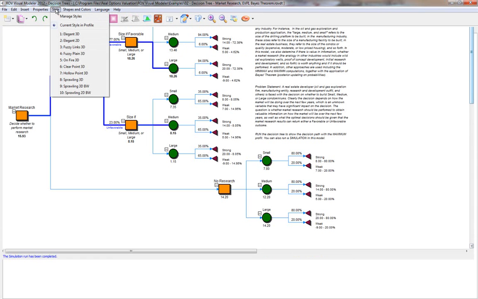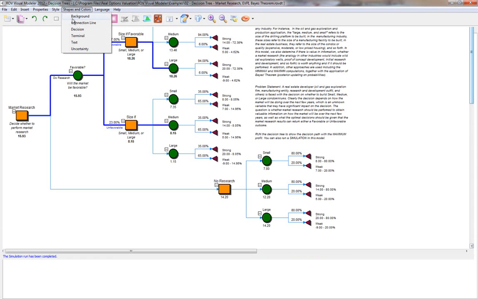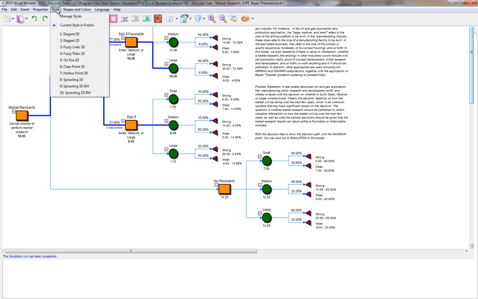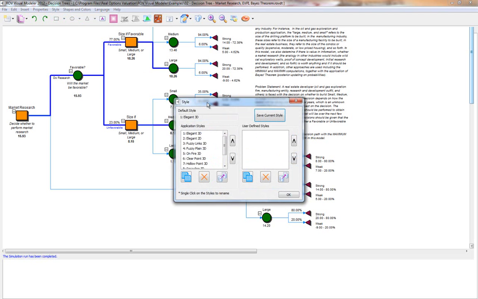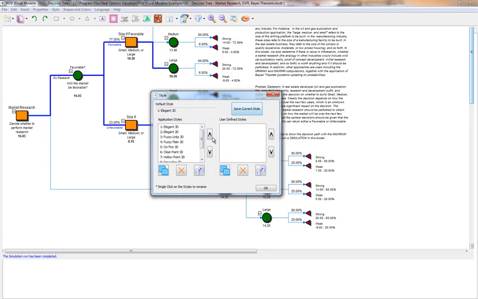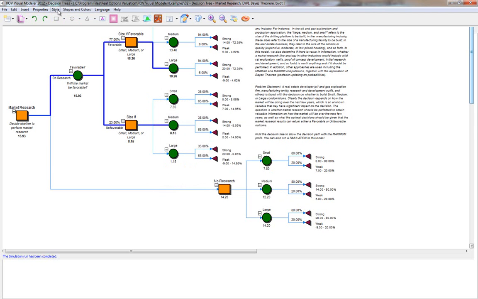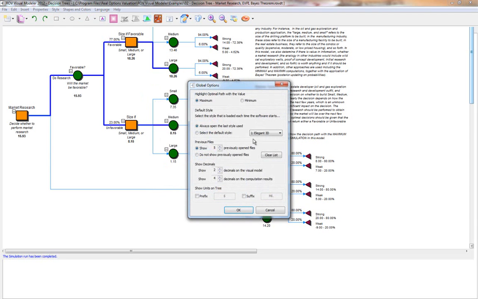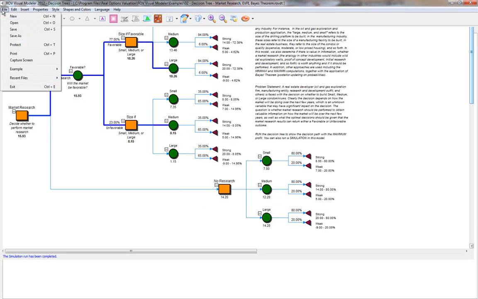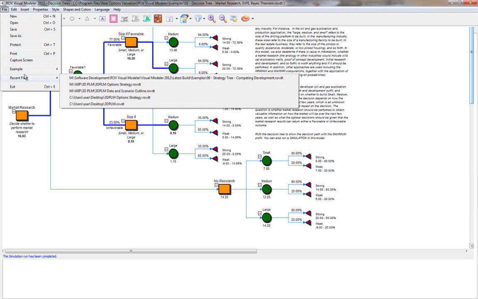If you make changes to the background, decisions, terminal, and so forth, I can click on manage styles, and I can add or save a current style, delete a style, and so you can add style number 11, number 12, number 13, or create your own set of styles if you wanted to. Properties, we've seen that. Global options, you can play around with that. Simulation options to see which path you want to highlight, a number of previous files you want to show on the file link, in this case a list of recent files.